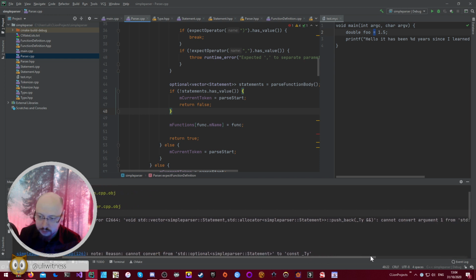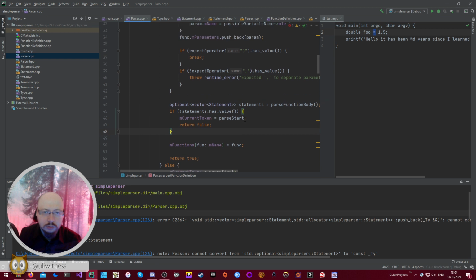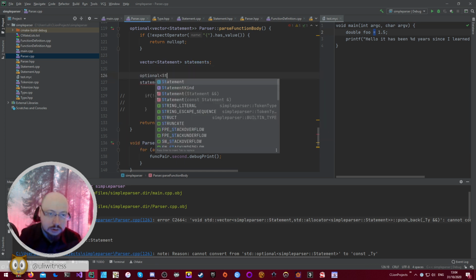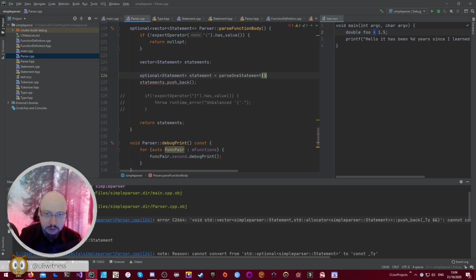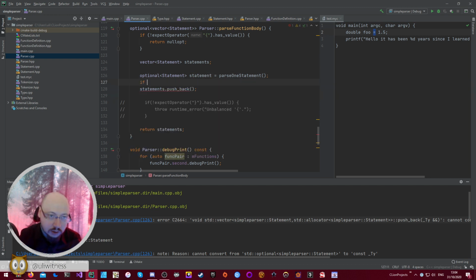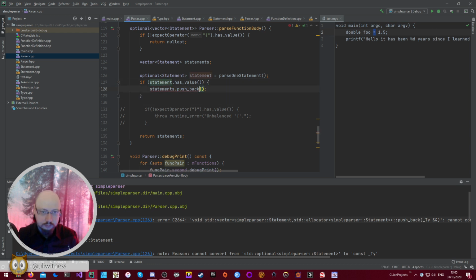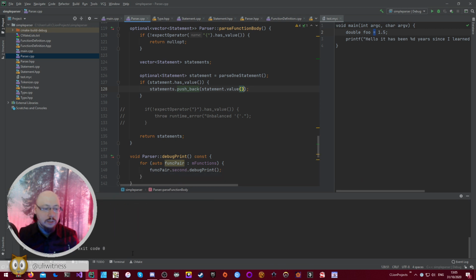What are you unhappy about? Oh, that's still an optional. Where is that? Okay, yeah, we need to, okay, never mind. Optional statement equals parse one statement, and then if, whoops, no, I copied it. If statement has value, then push it back. All right, that should work now. It's all those small typos you make. Yeah, I think it ran through.